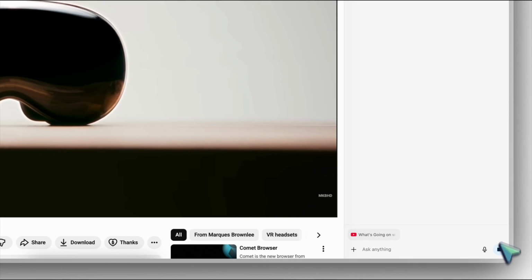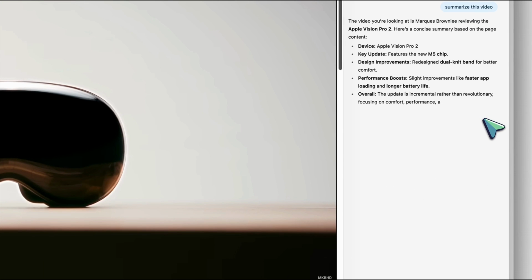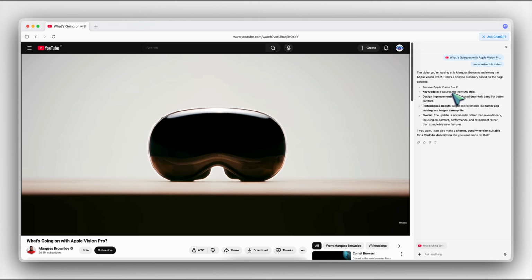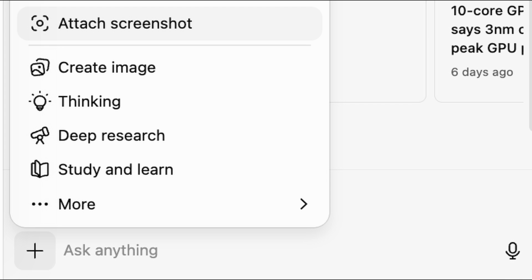ChatGPT can actually see the page you're on and answer your questions right there in the sidebar. No more switching tabs or copying and pasting things into the ChatGPT website. You can even drop a screenshot into the chat with just one click.